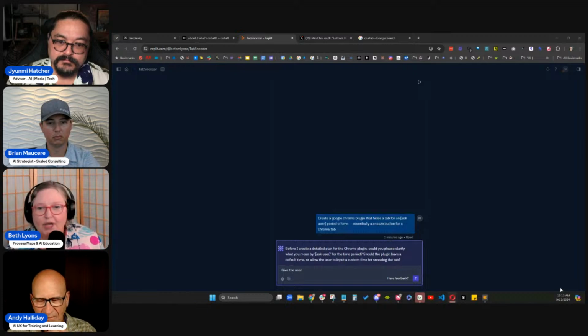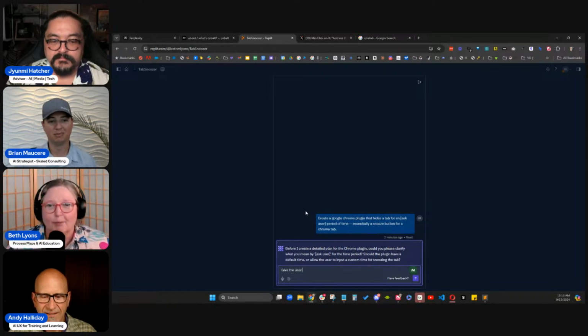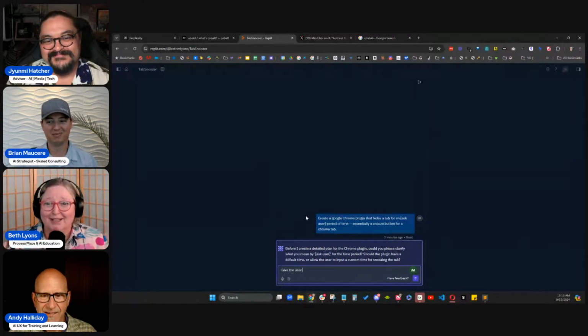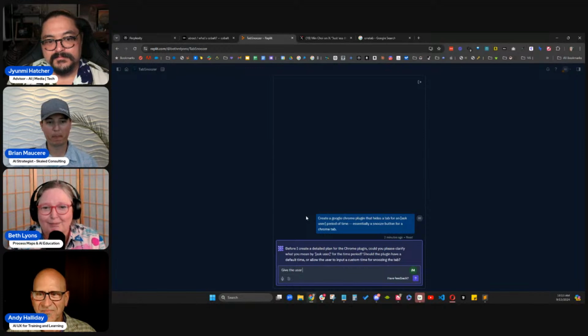So right now I've asked for a tab snoozer. I would like to snooze the tabs. You see my problem: I have way too many tabs, and I'm creating Chrome plugins so that I can fix that not at the source, but at the plugin, I guess. So I want a snooze tab plugin.